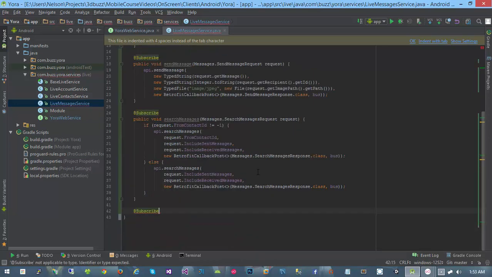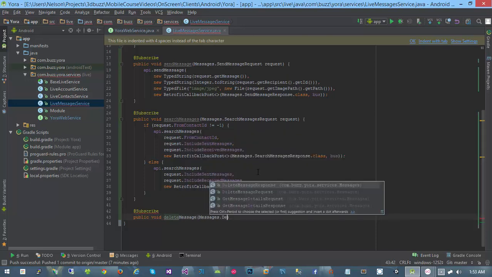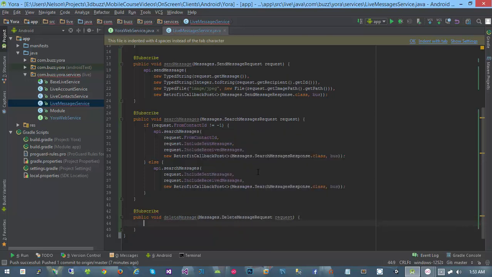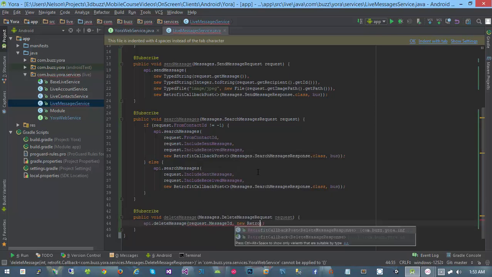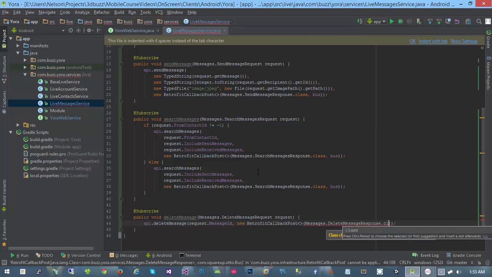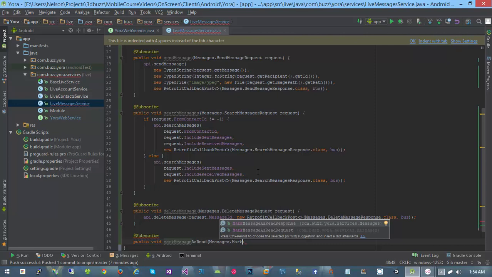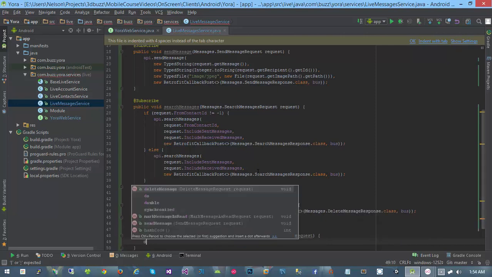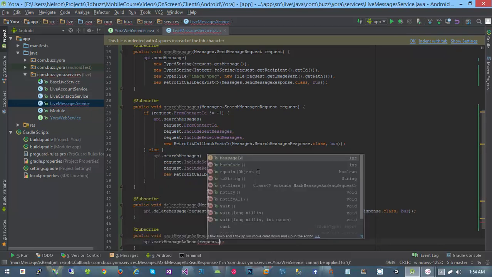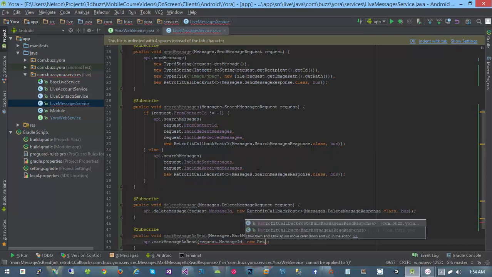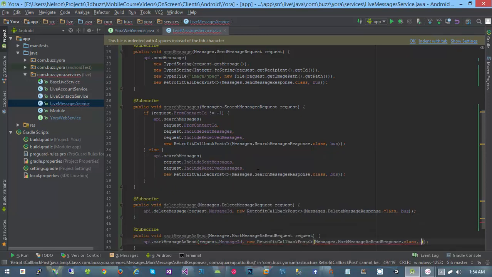Okay, so next up, let's do our delete message. So public void deleteMessage. So messages.DeleteMessageRequest. And then for here, I'm going to say API.deleteMessage request.messageId new retrofit callback post. And I'll take this, I'll do class, and I'll do bus like before. And then I'll do another subscribe for our mark message as read. Messages.MarkMessageAsReadRequest. And I'll do API.markMessageAsRead request, message ID, new retrofit callback. And just take that and do class and bus.